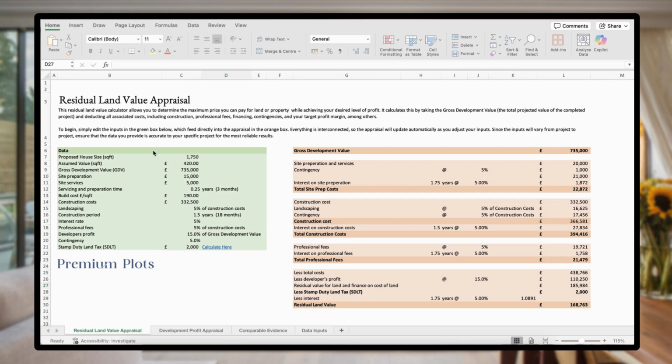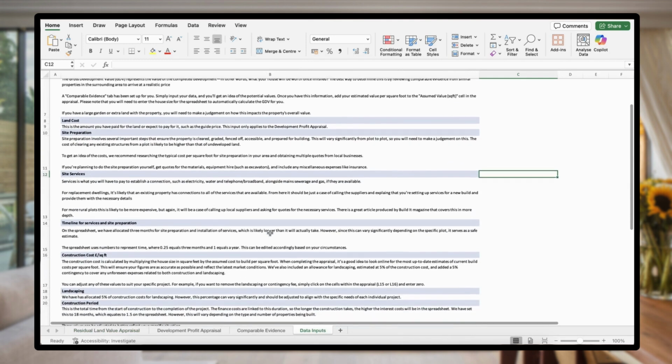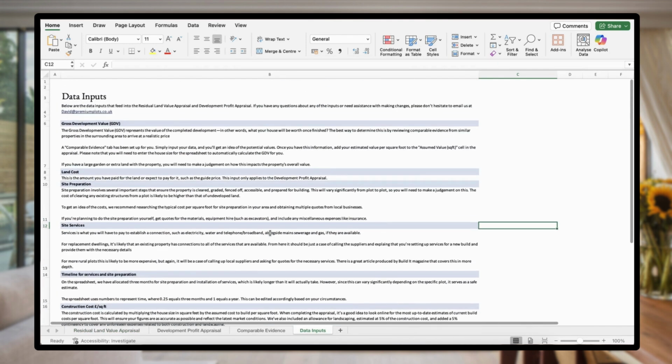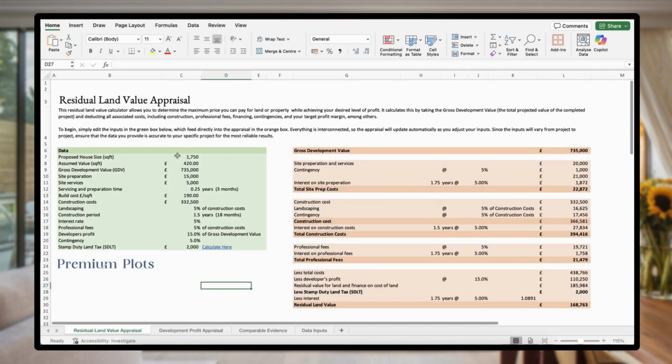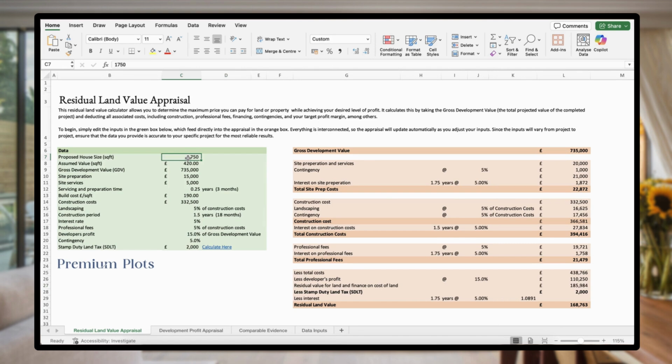Okay, so you want to calculate the residual land value for a property. I'm now going to talk you through the appraisal. As previously mentioned, you just edit things in this green box. If you don't understand any of these inputs, they are fairly self-explanatory, but you can jump into the data inputs tab, which explains every single one of the inputs in a lot more depth. But for the sake of this appraisal, I'm going to run through it for you now. So, proposed house in square foot. For the sake of changing it in the appraisal, I'm going to put that to 2,000.